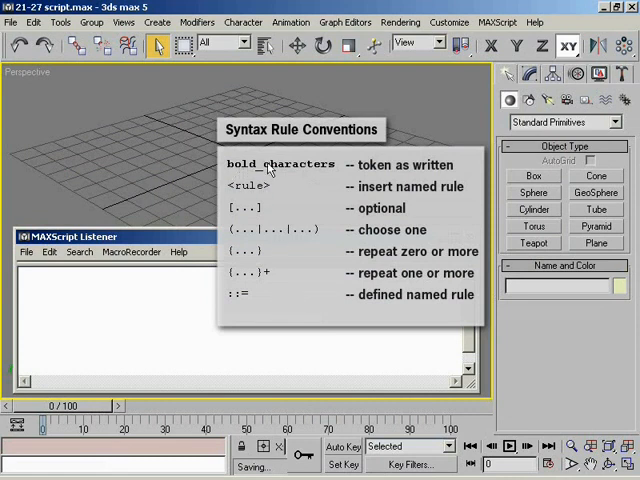Anything in bold is written as shown. An angle bracketed name can be replaced by anything that the named rule defines. Things inside square brackets are optional. Things separated by vertical bars are choices. Choose just one of them. Things inside curly braces can be repeated any number of times, including 0, so they're optional. If there's a plus after the closing curly, they're not optional and can be repeated one or more times. The funny double colon equal sign gives a name to a rule.